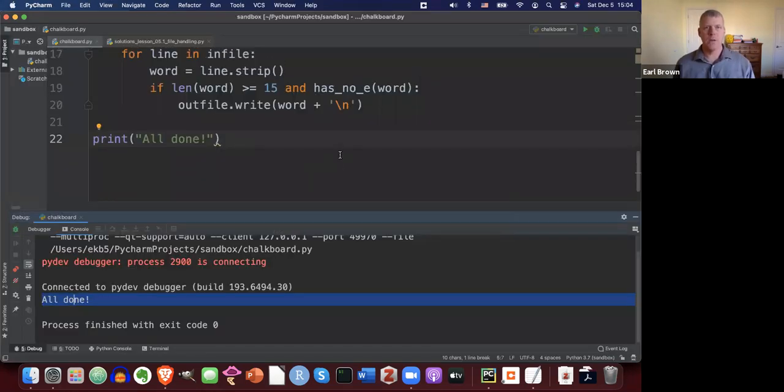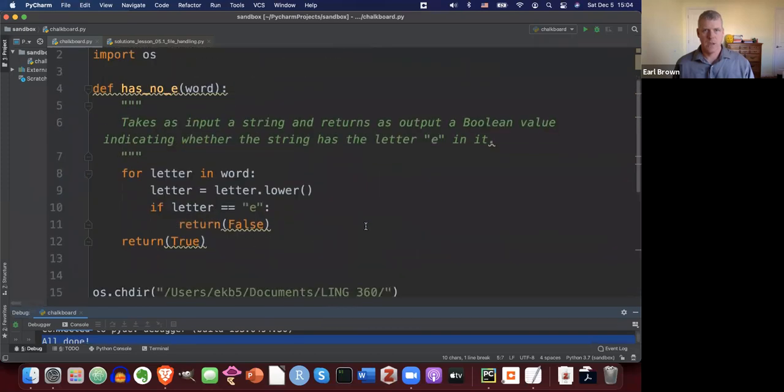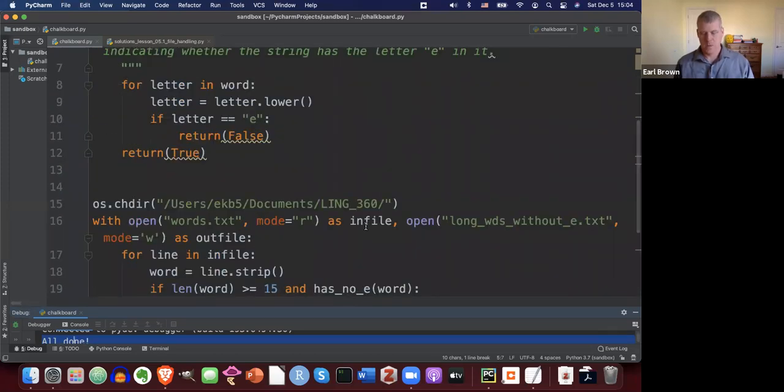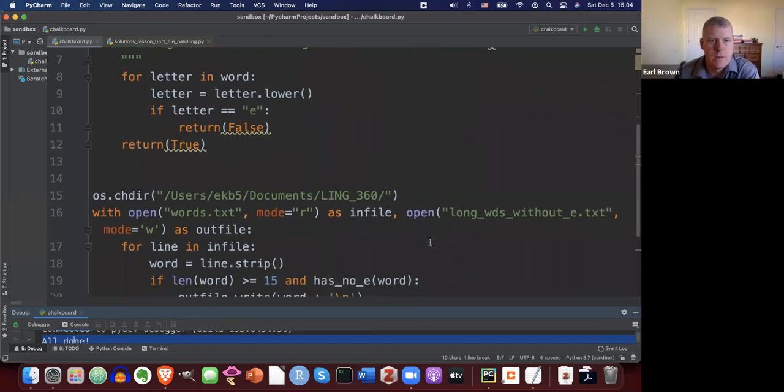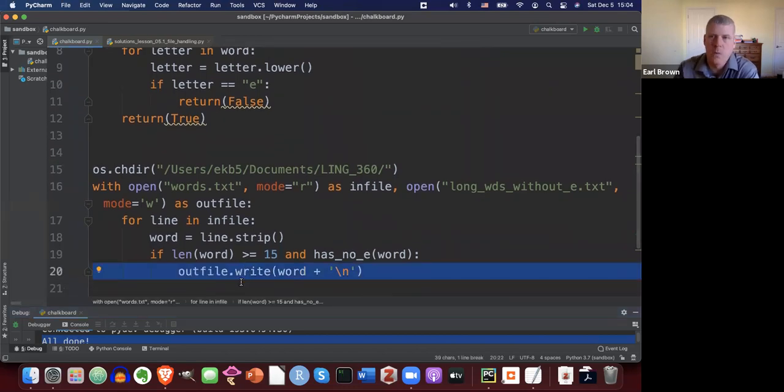If you'd like to pause the video, I'm not sure if you can see all this on one screen. If you'd like to just look at the solution file, might be a better way. But there is the majority of it. The only thing that's different from the previous one is this line 20, where rather than printing to the console, we write out. We do outFile.write, open parentheses, word, plus a new line break.